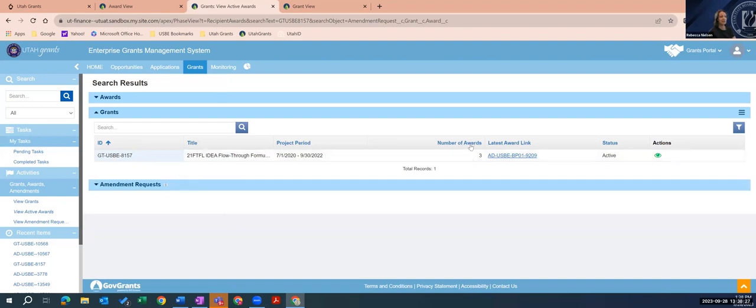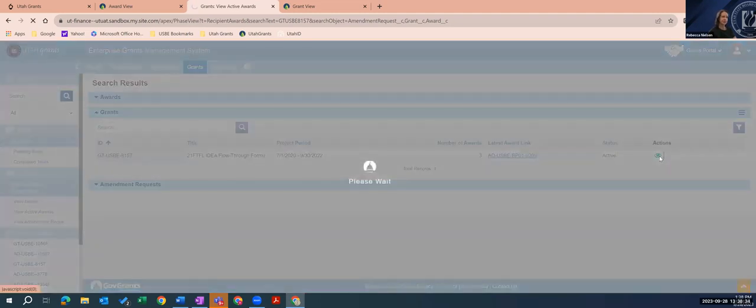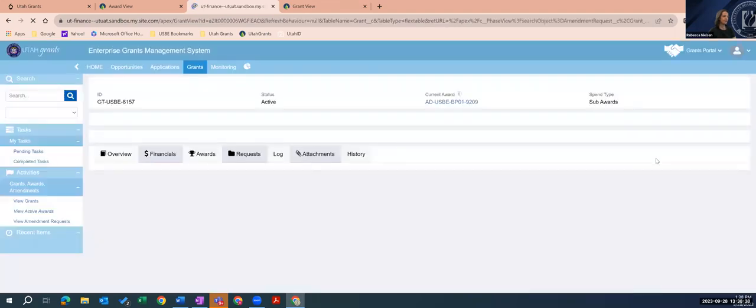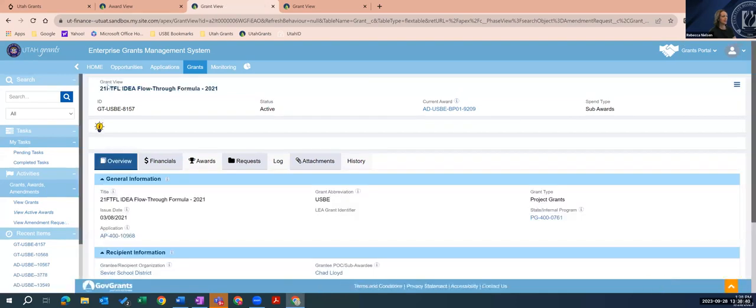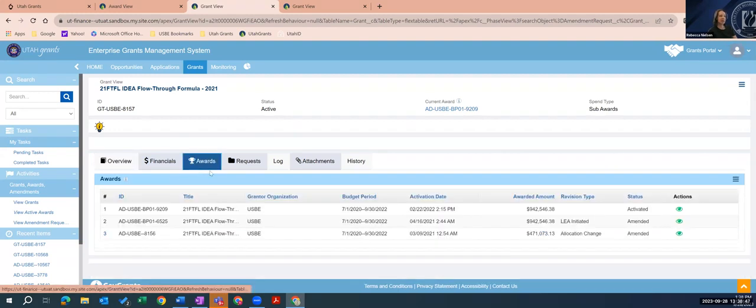In this case, it shows me right here on this table that there are 3 awards under this grant. So let me show you. Again, I am in grant view. That's the high level overarching umbrella. Now I'm going to go to the awards tab, and that shows me all of the various versions of the grant. So we've amended this one twice. We have 3 different versions.